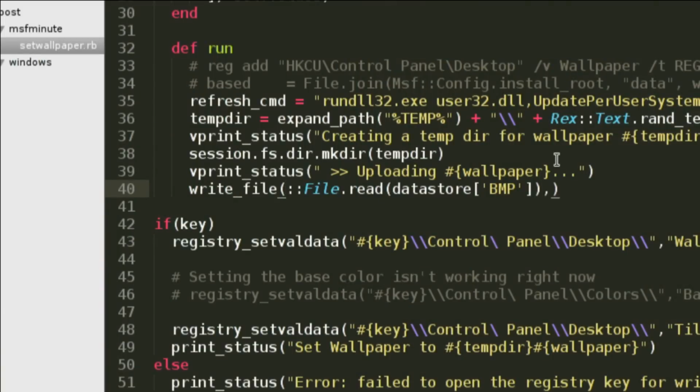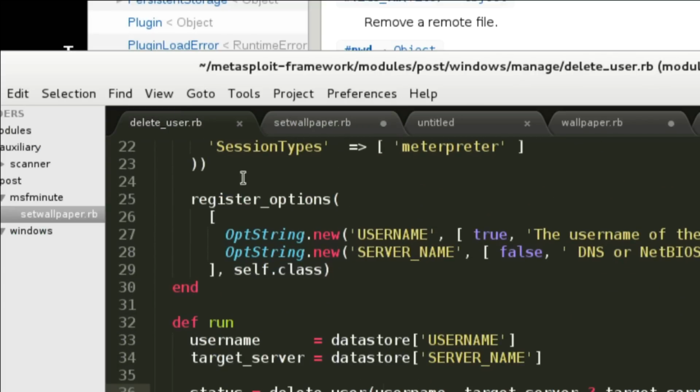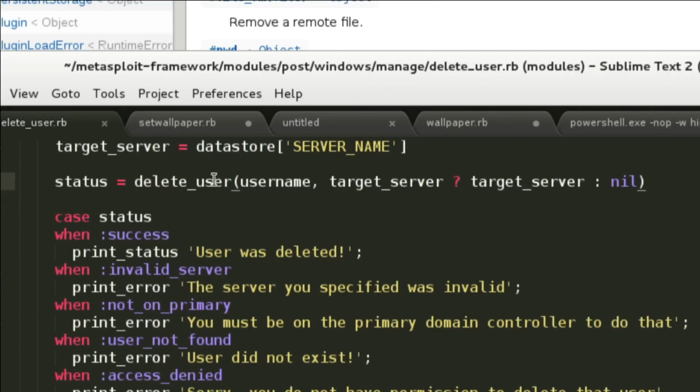Okay, so then what we're going to need is the actual location we're going to upload to. And we had just created that random directory. Well, no. Yeah, the random directory plus the wall name, right? So we're going to go back over to delete user because this has a really cool little thing in here where it says if something's set, right? Delete user, username, target server, question mark target server. What's that question mark target server mean? If target server does not exist, target server is nil. Oh, so we're going to use the same thing here. Yep, and we're going to say if wall name, and then if question mark wall name is Kirby. Right.